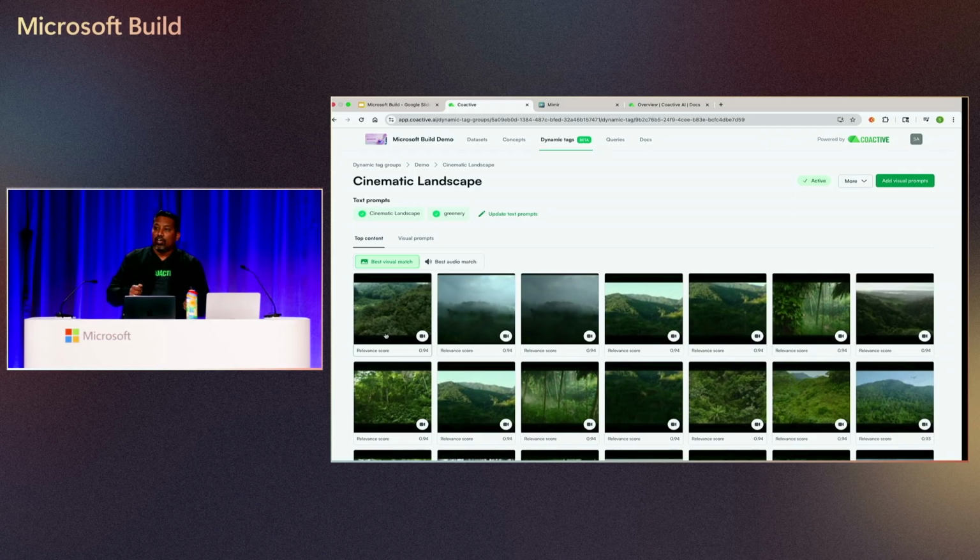In summary, what I'm showing you here is that using visual AI with Coactive is extremely easy. Developers love this platform because of the speed and the scale that we are able to achieve. And this is something we would love for you to give a try.